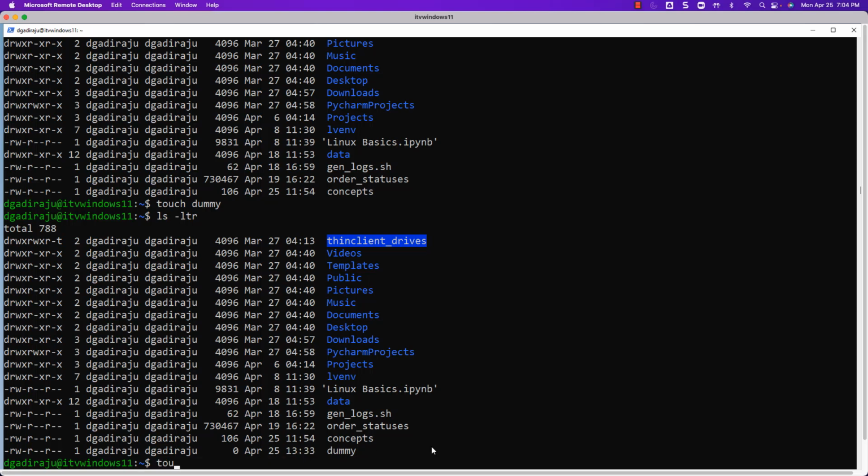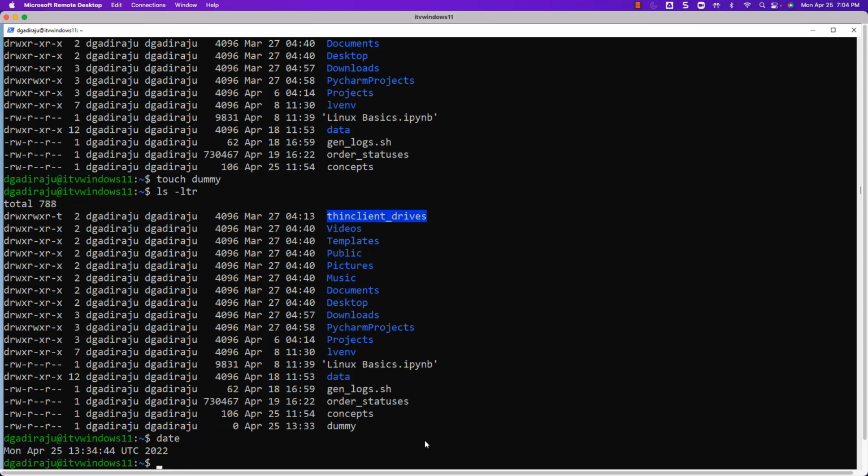Now if I run the touch command again, before running the touch command, let's run the date command. Date will confirm the current time. You can see that it is 1:34 p.m. Now I can say touch dummy, hit enter.